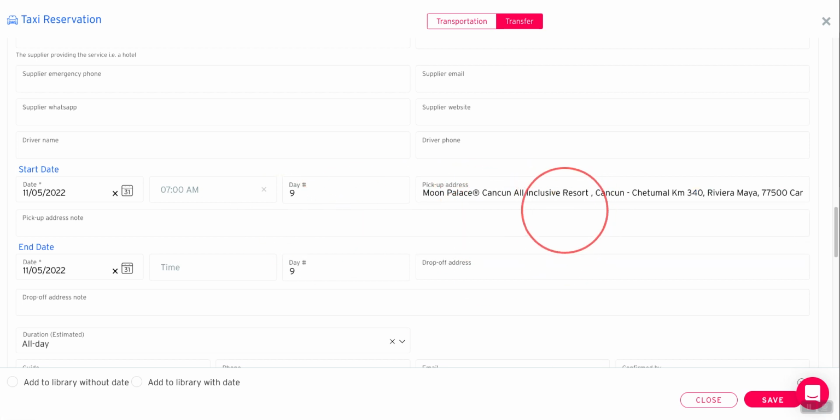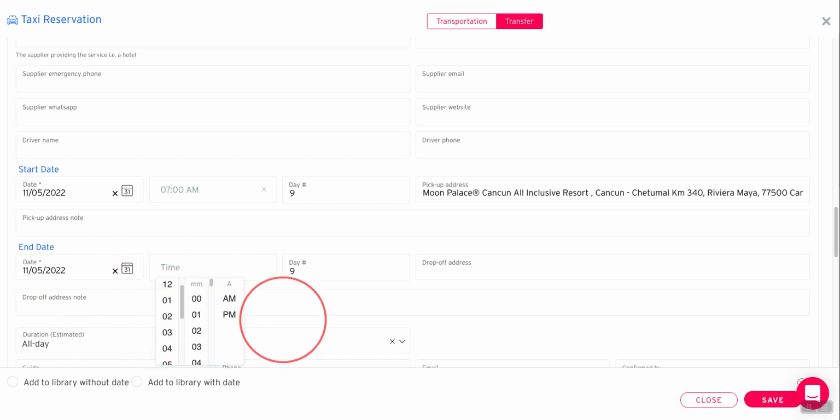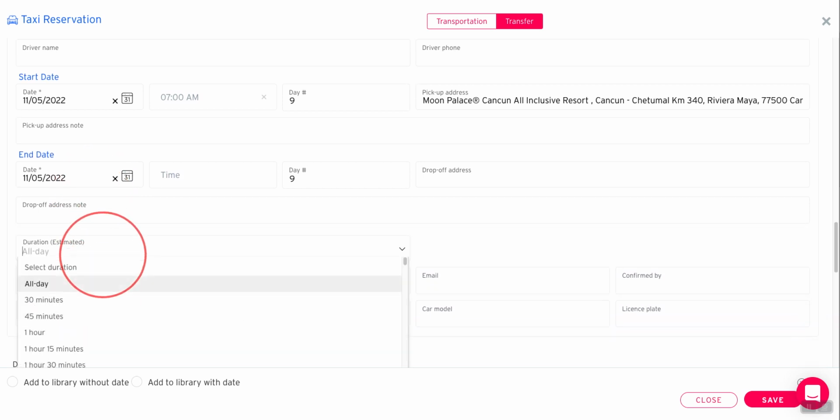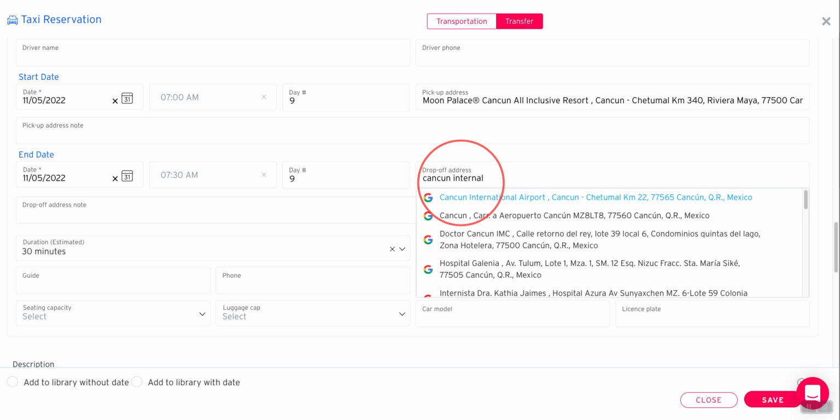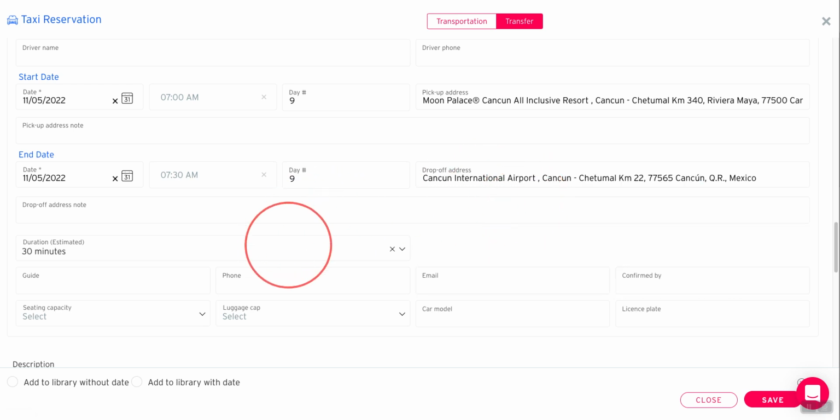So I'll put the Moon Palace, and then I'm going to put here on the same day. It's going to take about a half an hour, or I don't have to put in the time. I can just go here and just say, instead of all day, I want it 30 minutes. It'll auto-populate 7:30, and then just put Cancun International Airport. Start typing it. It's going to start showing up there, and I've put it there.